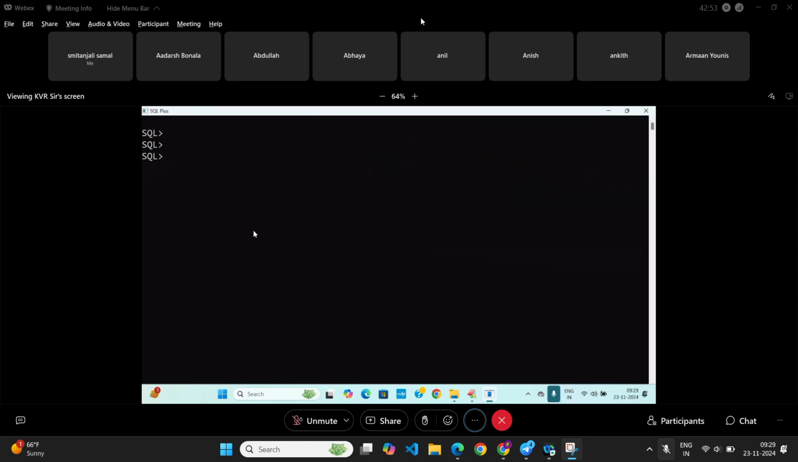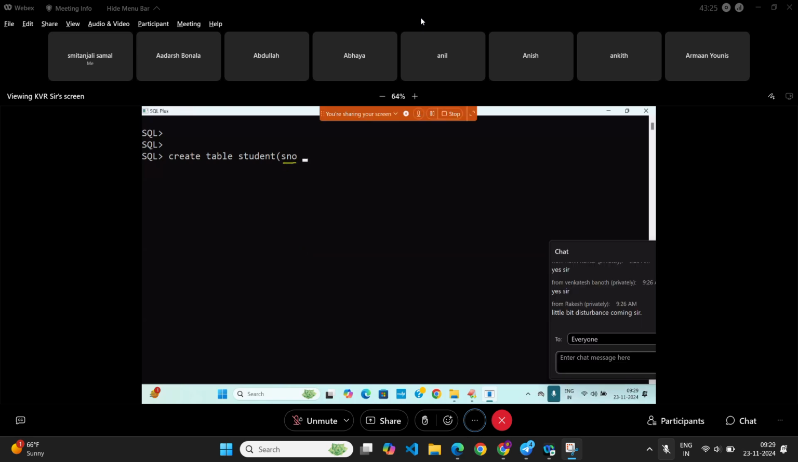To create a table, create table. Create is a query. Table is a keyword. Now I need to write the table name. What is my table? Student. Under that, in brackets, I need to write the column names. What are the columns? SNO. SNO is a column name.